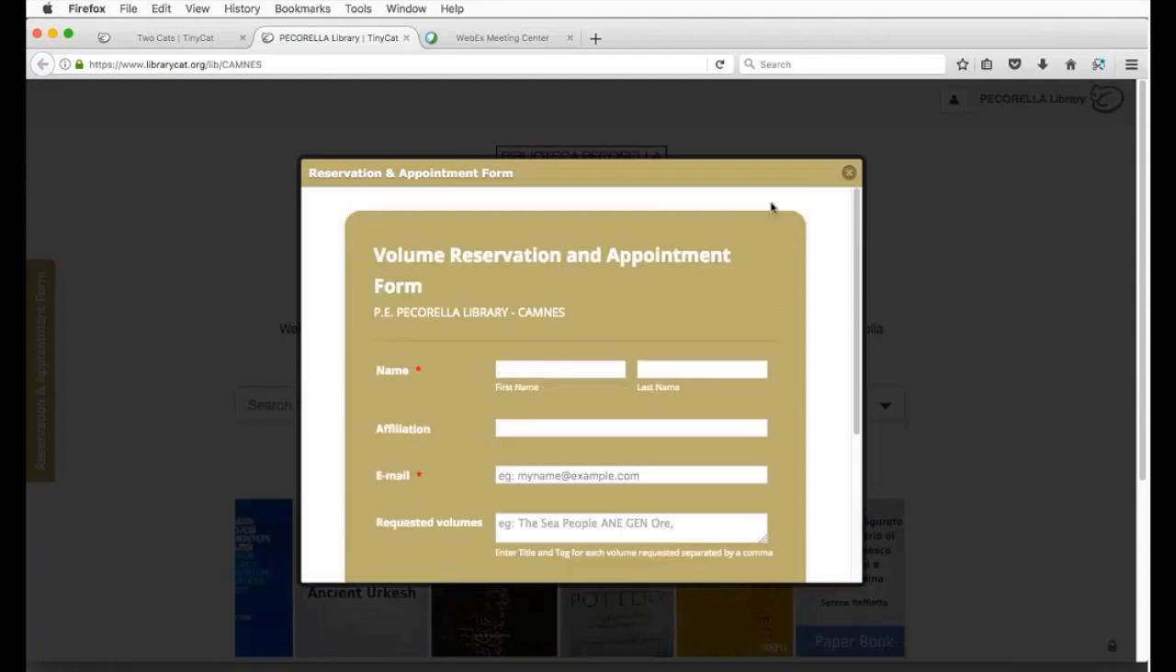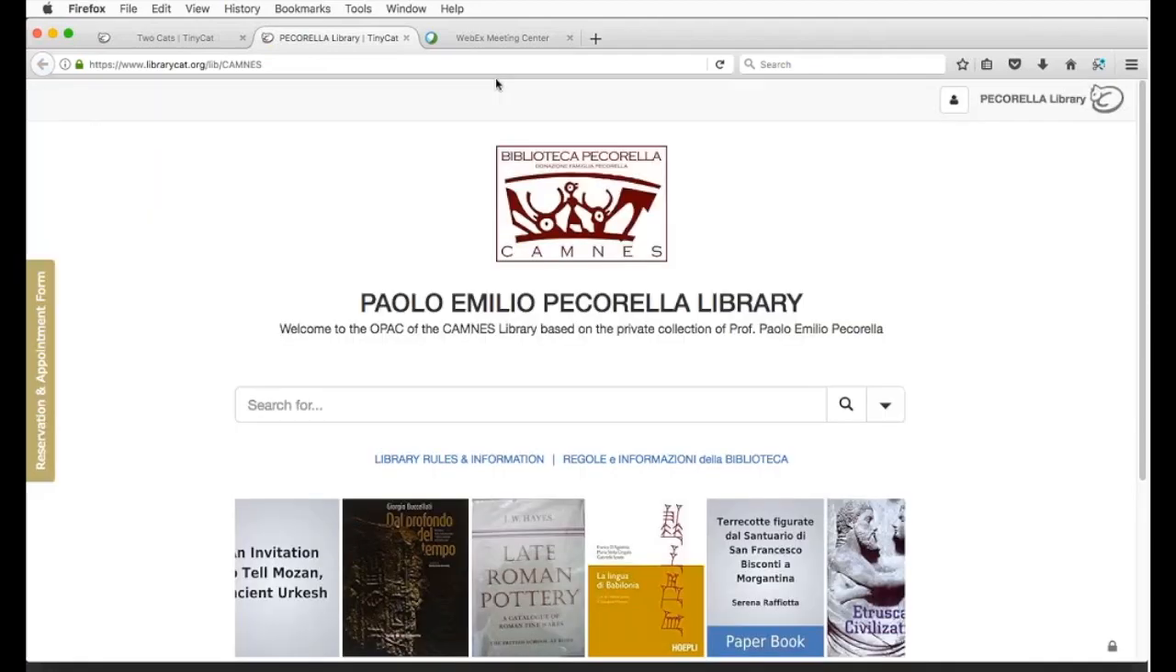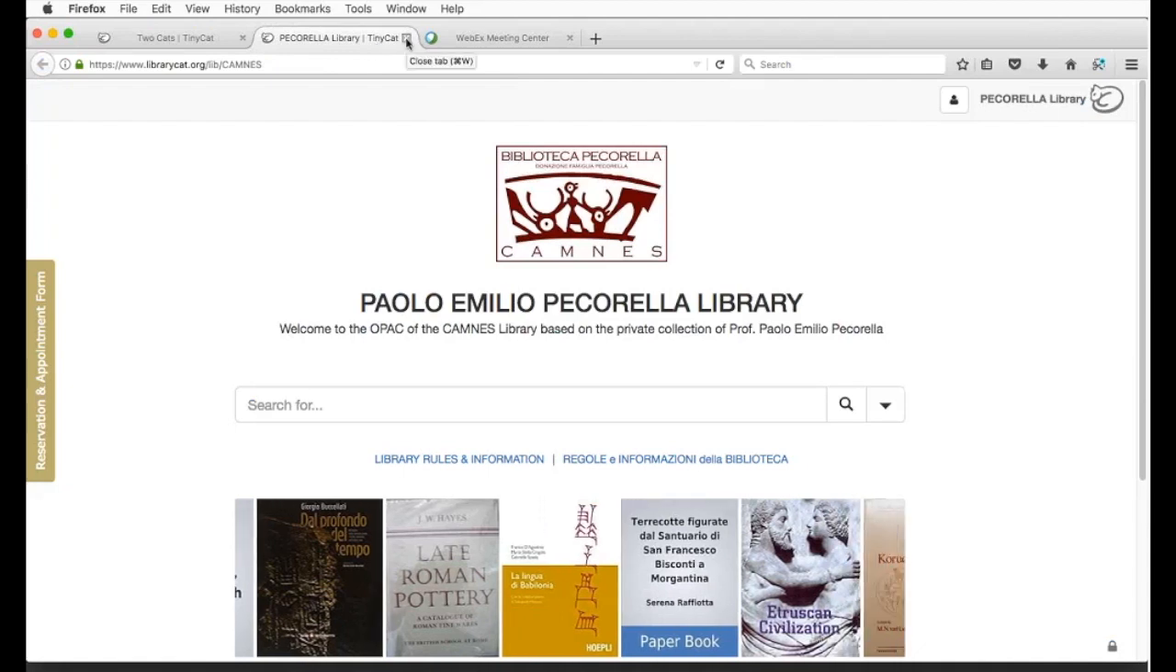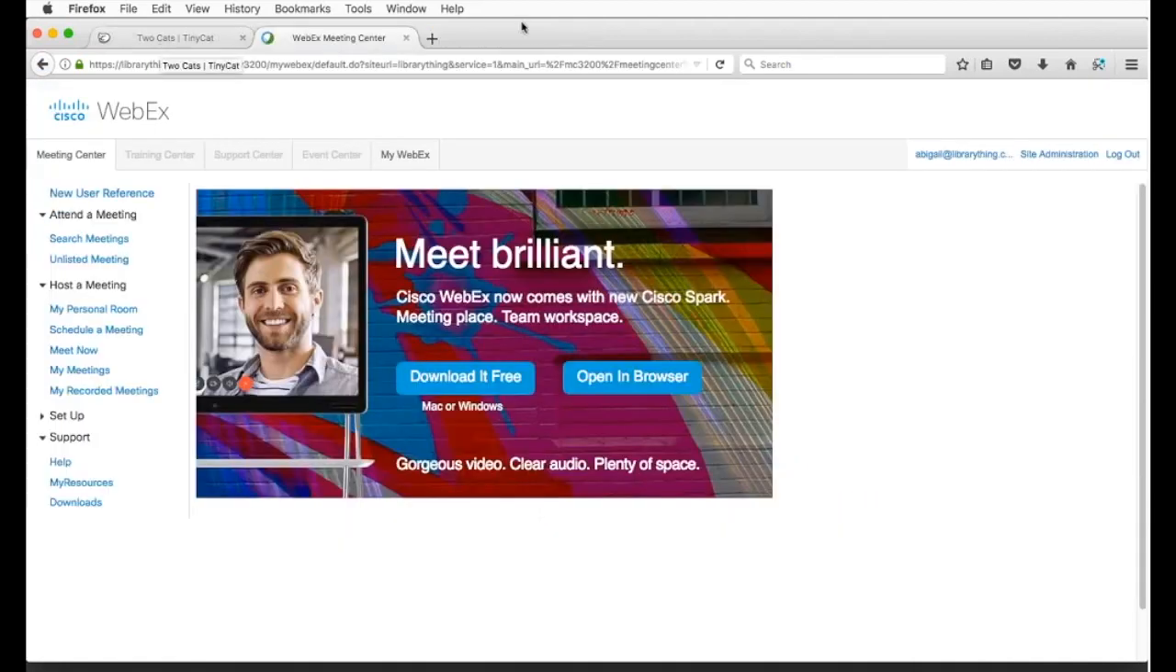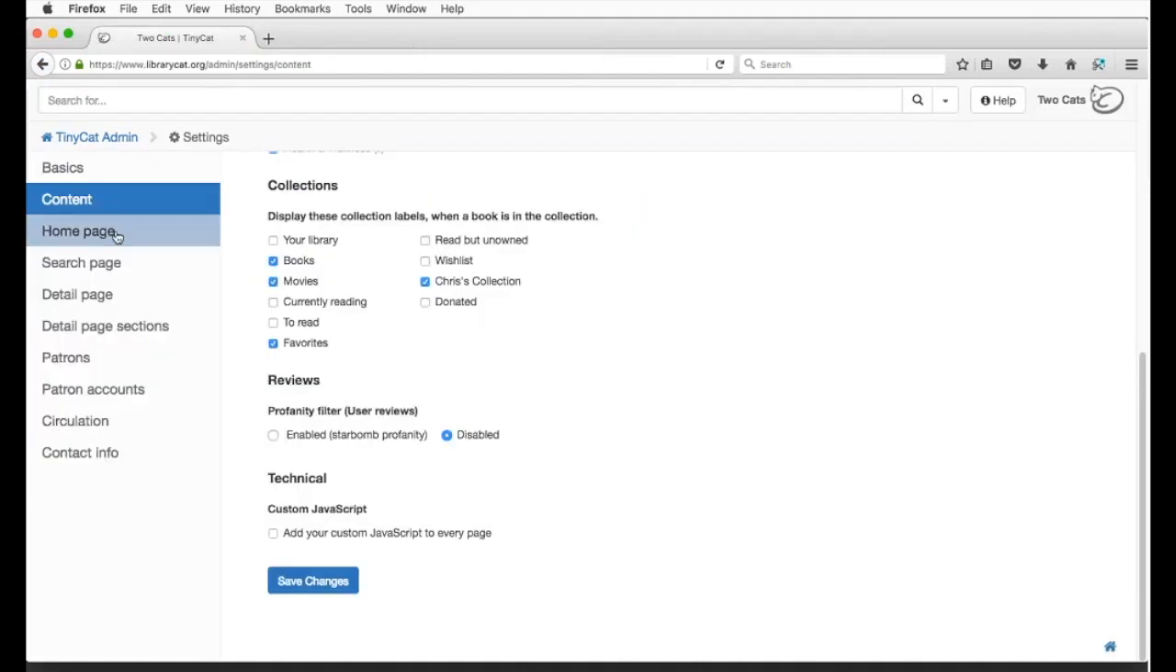And so that will show up on every page in their catalog for them, just to show you what that might look like. Okay.